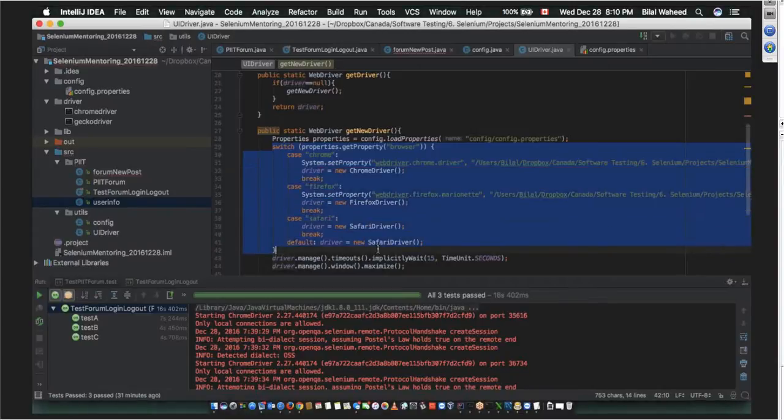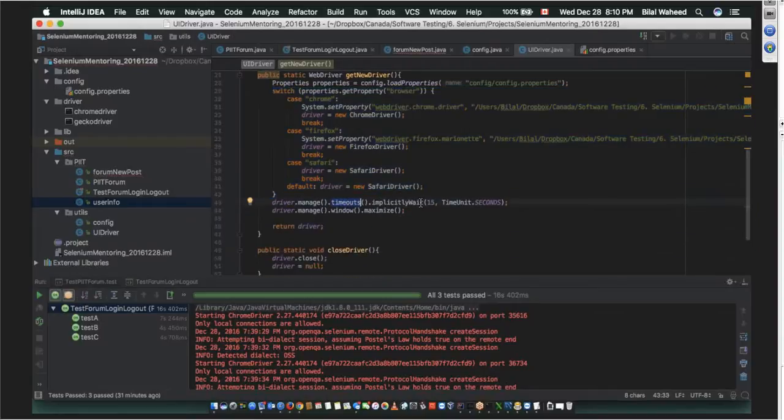And then we want to wait for the driver to load. If it doesn't load in 15 seconds, then it would throw an exception. Implicitly wait is only for that. It doesn't mean that we can use it anywhere. We want to wait for 15 seconds, it doesn't work that way. So this would basically wait before throwing an exception if the driver is not loaded, and then it would set the window to maximize using this.